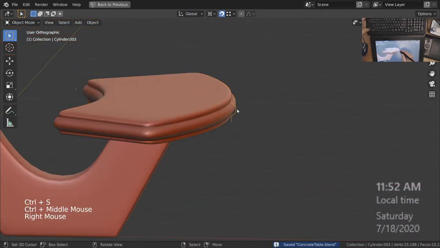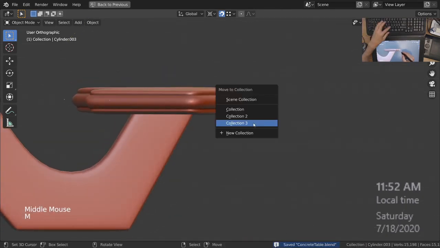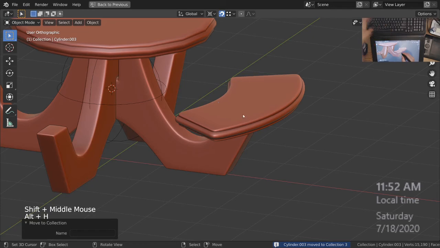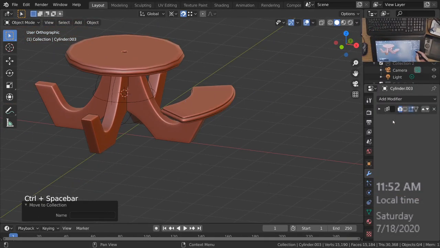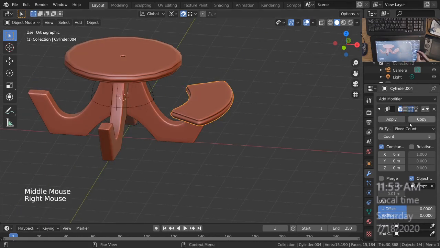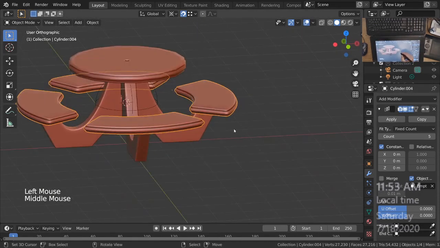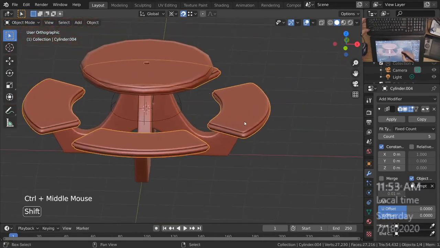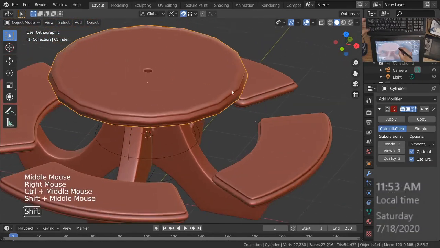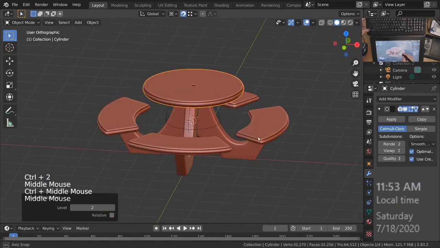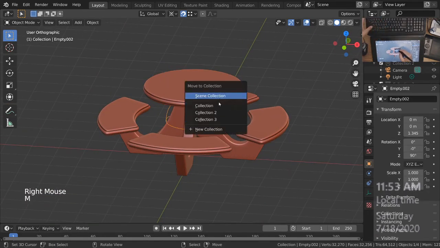Control save. I'm going to take that edge right there and then move it to collection 3 where I have all the junk. Alt H, and then back in here, the array modifier. Wrong one. Okay, so I forgot what I was showing there. I was showing something. Don't know what. All right. Control 2. That looks good. This looks good. Move that to collection 3.